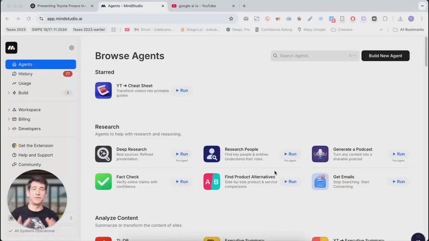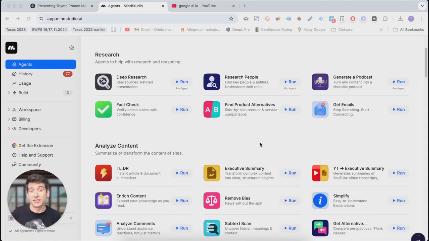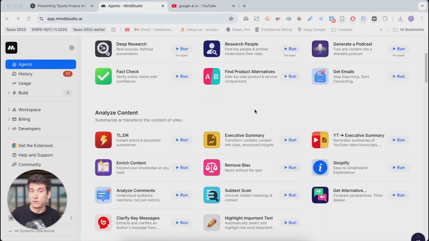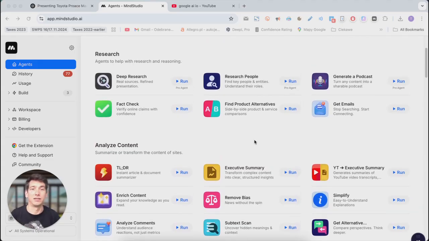So here we have the dashboard of the MindStudio platform. I will share the link with you in the description later. Now the thing with this dashboard is that what you can see here is basically a bunch of agents that are designed, programmed to do one specific task. And these tasks are described in the description below the title. There are my personal favorites over here, but you can do many things with these agents.